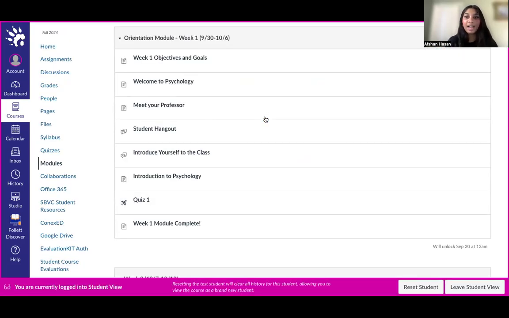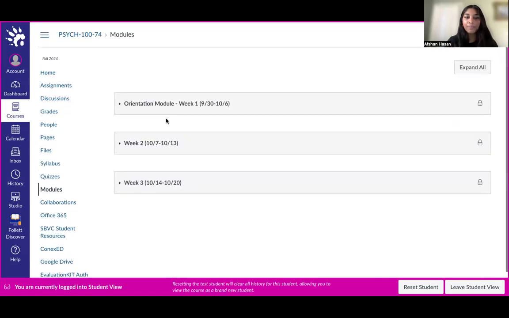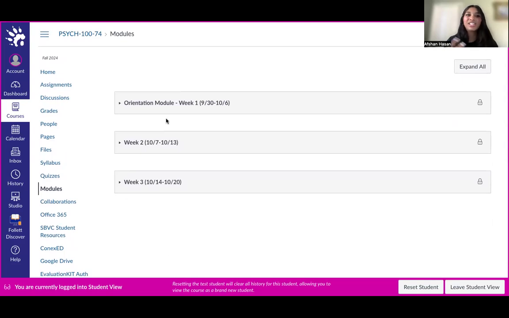So what you're going to see is basically just 3 weeks at a time because it's a 10/11 week course. There's a lot of different due dates, and I just think that everyone gets very overwhelmed. So you'll get 3 at a time. So we have the first week, which is the orientation module, again 9:30 to 10:06. So that tells you the due dates of it. Again, if you are in my Psych 175 class, it'll be from 10/7 to the 13th of October. So the due dates are the only things that are going to be different. Other than that, everything is exactly the same.